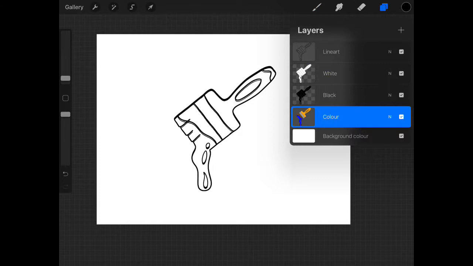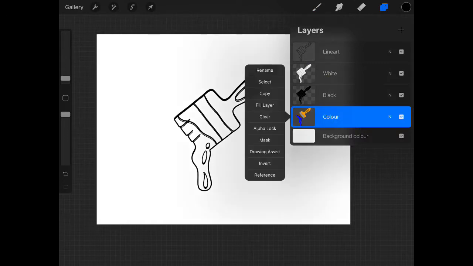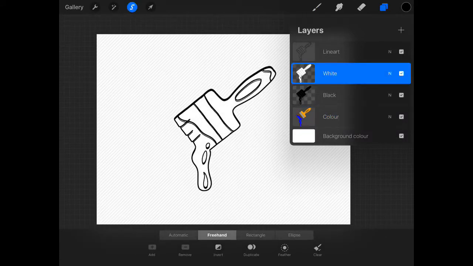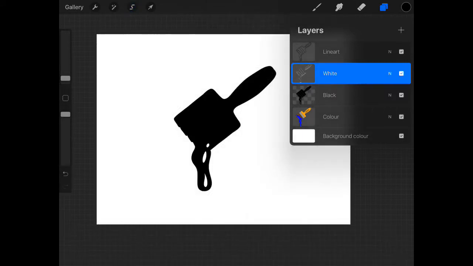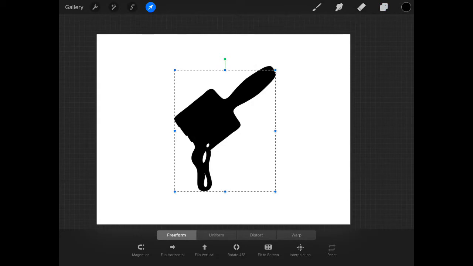If I now go to the color layer, tap on that and say select, I can go back onto my white layer, tap on it, and just above alpha lock I can tap on clear. So it's now cleared out everything apart from the white bits that are beyond the boundaries of the color. Now if I select that, I'm on that white layer, I can tap it upwards by 6 again to bring it back into view. 1, 2, 3, 4, 5, 6.